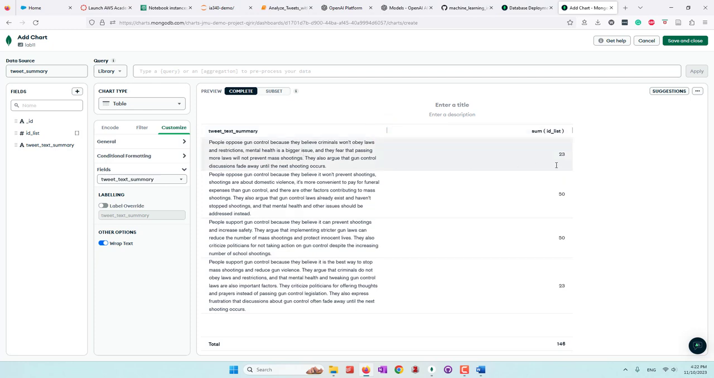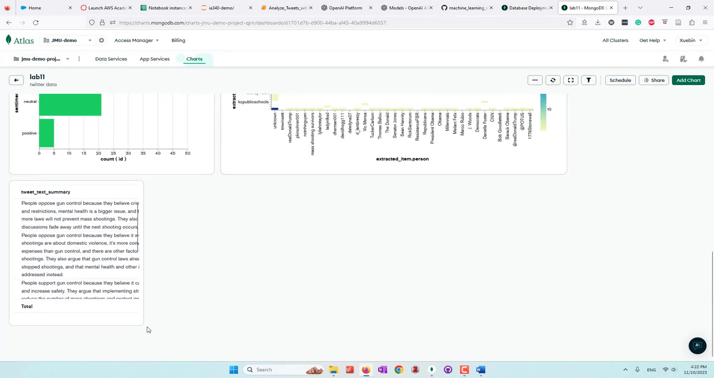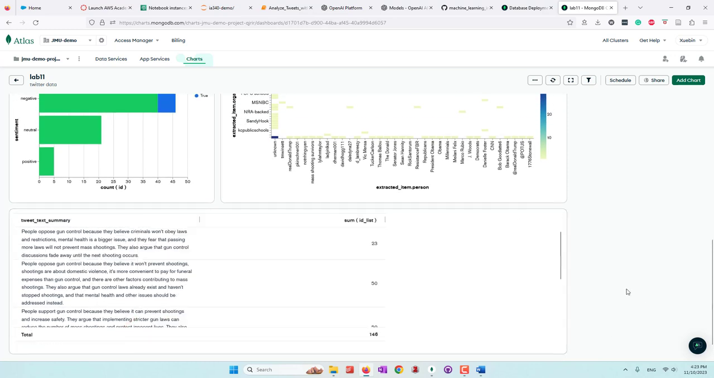So that is the first summary. We can see that it is based on 23 tweets. And that is the second paragraph, which is based on 50 tweets. I believe those two are the reasons that people oppose gun control. And here we have this paragraph based on 50 tweets that support gun control. Another paragraph based on 23 tweets also supports gun control, giving the reasons why they support it. Okay, and I'm going to put that one here.